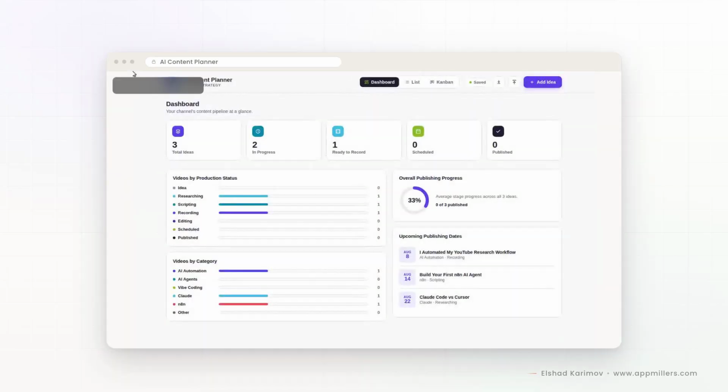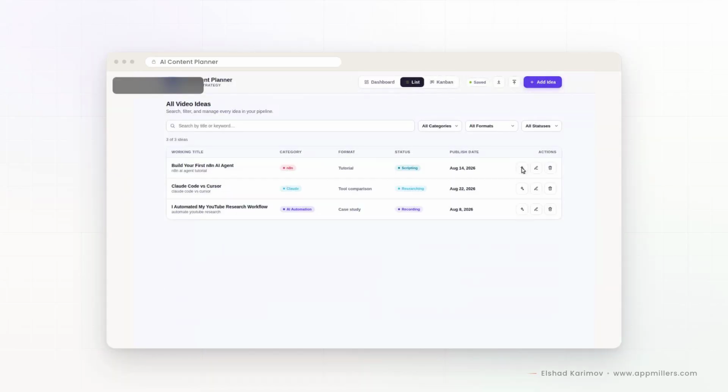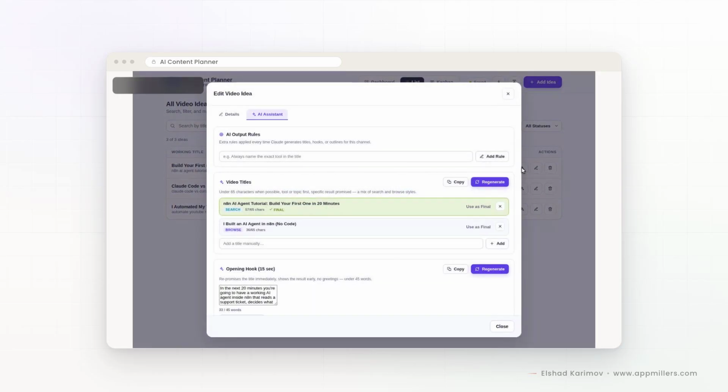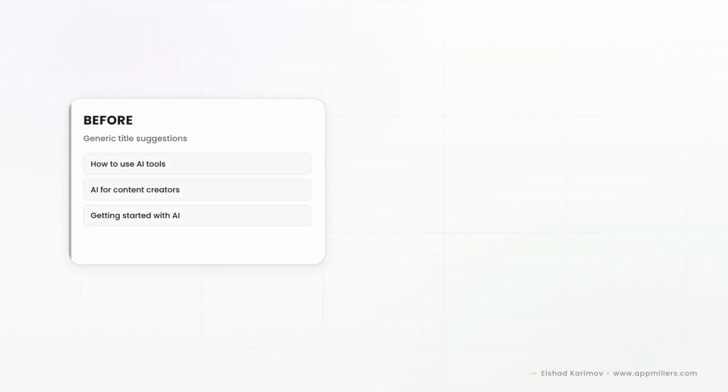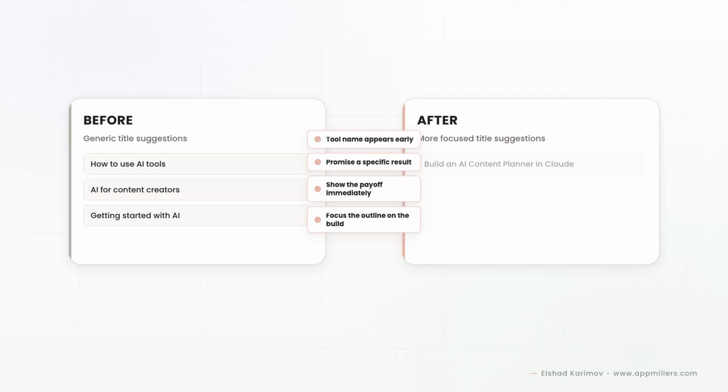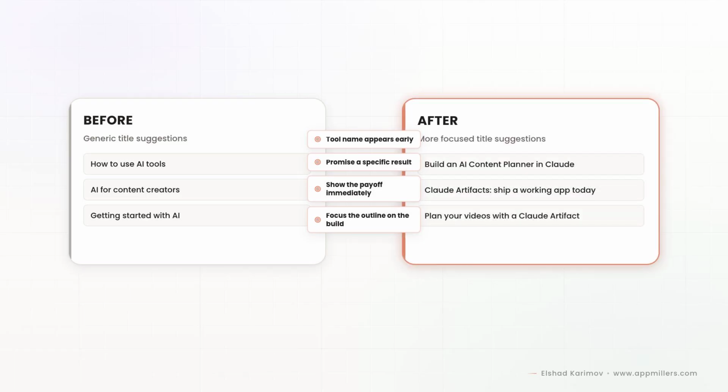Adding AI is not enough. We also need to define what good output means. The first title may be usable, but it can still feel generic because the assistant does not understand our content rules. I am giving Claude clear constraints. The tool name should appear early, the title should promise a specific result, the hook should show the payoff immediately, and the outline should focus on the build rather than a long introduction.